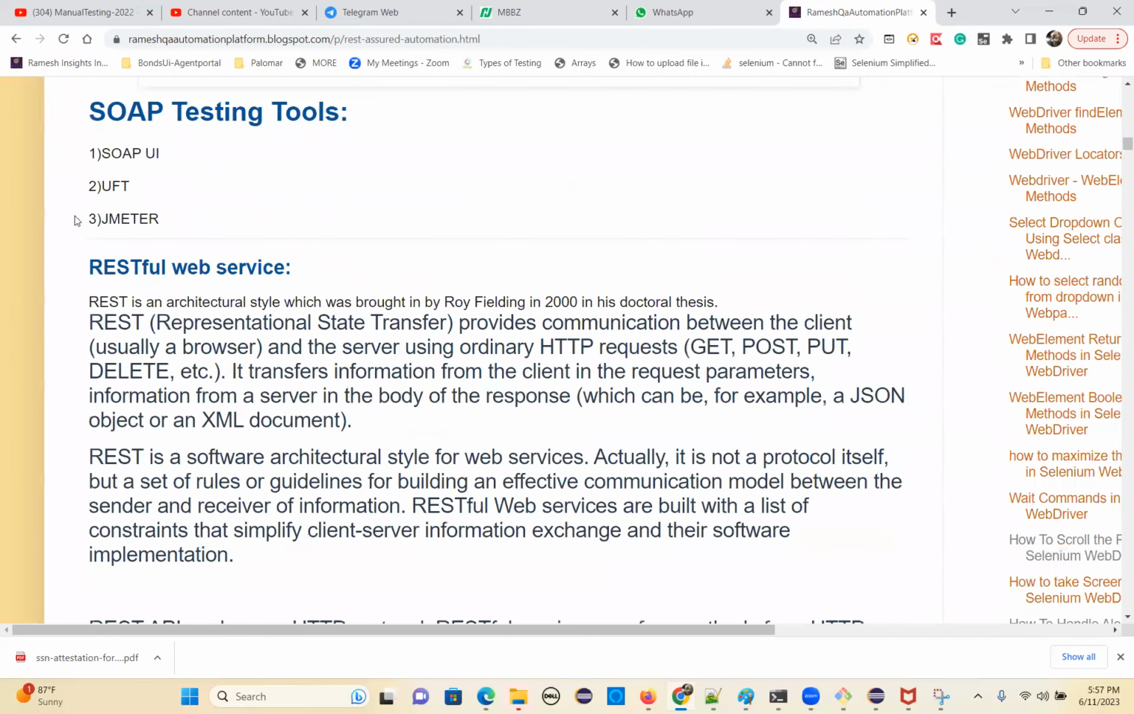You need to focus mainly on RESTful web services. Then what are the different SOAP testing tools? We have SoapUI, JMeter, UFT. So these are the SOAP testing tools.